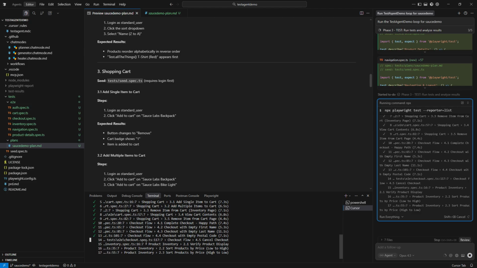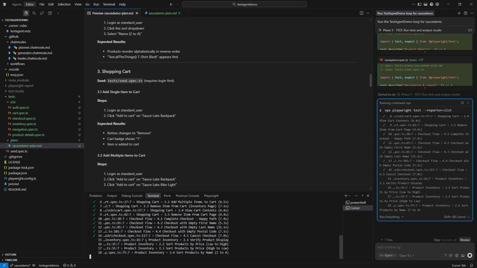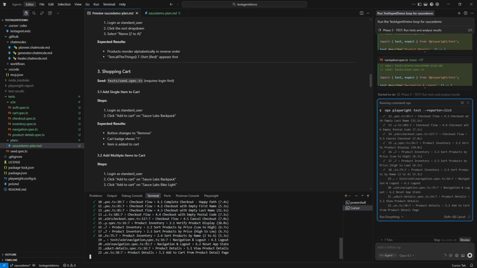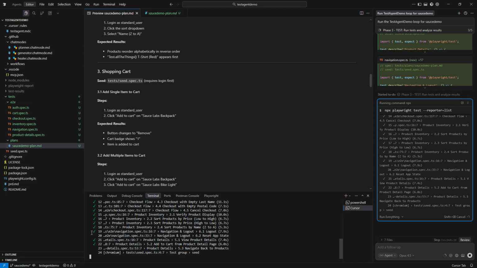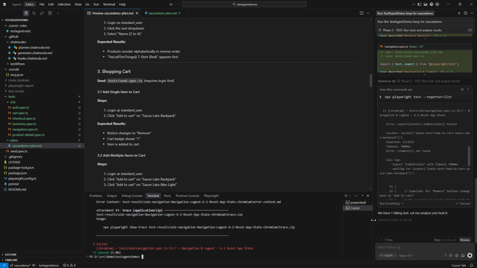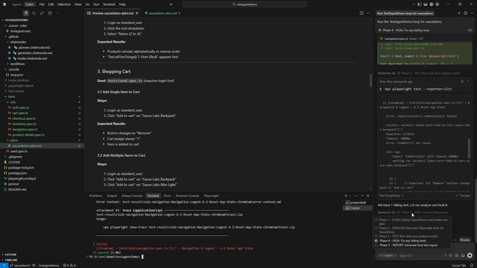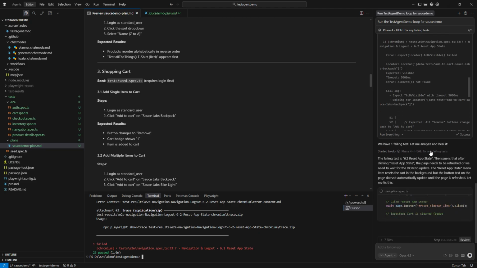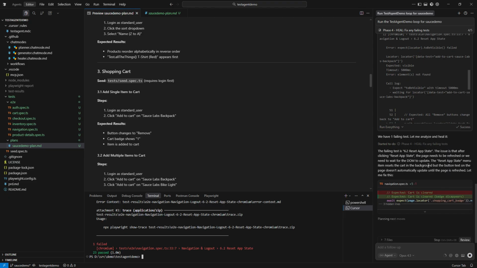And when it finishes, it will only rerun those failed tests if there are any. And at the end, generate a report. Okay, only one test has failed. So right now I can see it's moving to phase 4, which is for healing, fixing the failing test.